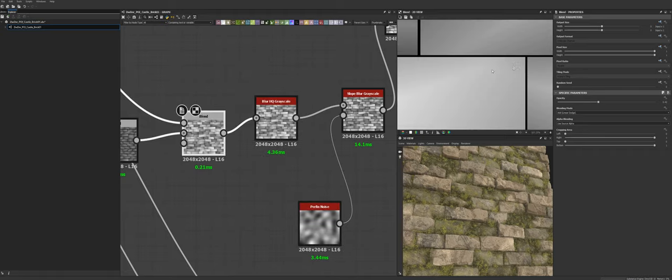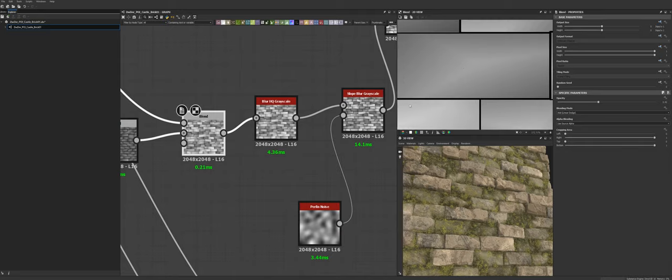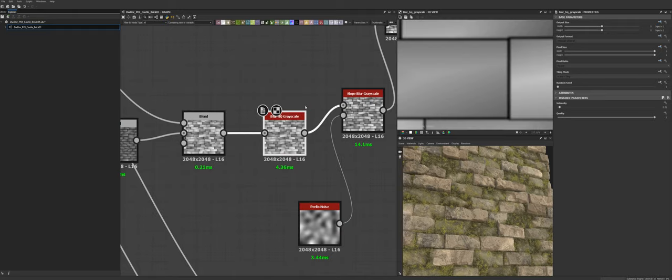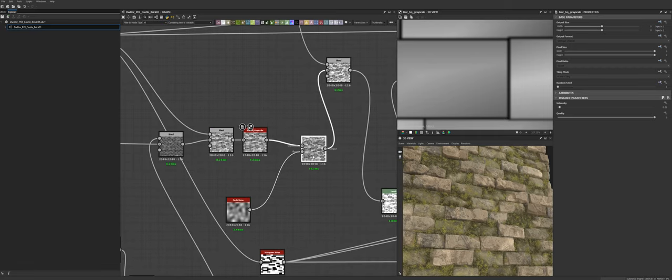So right here, I noticed the bricks are super sharp and not really lifelike, I guess. So I bring in a random blur grayscale to blur it up a bit, so it's not too perfect and not too straight, with the 90-degree angles and stuff like that.